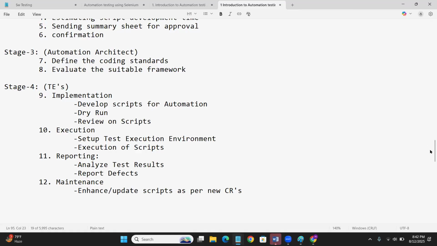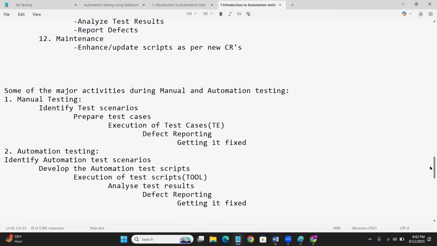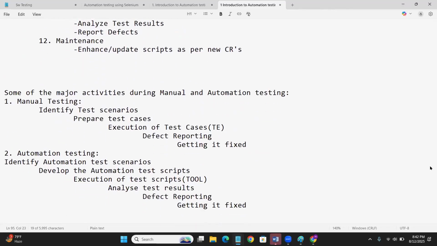After that, see what are the major activities we do during manual testing, and what are the major activities we do during automation testing. If I go for manual testing, first we have to identify the test scenarios. Based on those scenarios, we prepare the test cases and test data. Then we go for the execution. During execution, if we get any mismatches, we log the defects. Then make sure the developer resolves the defects. These are the major activities.